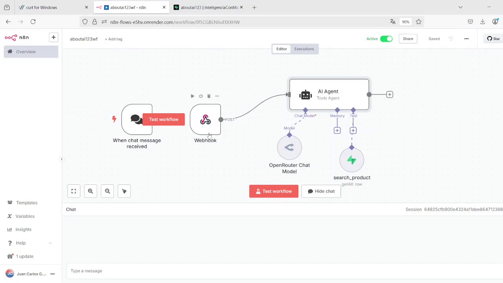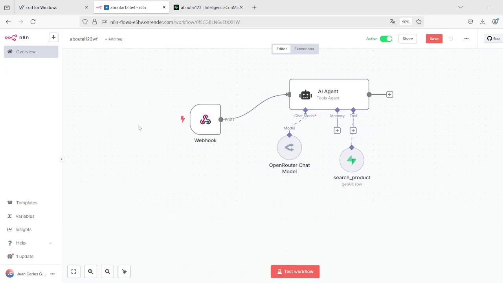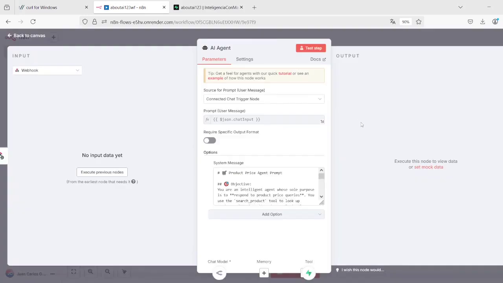Instead of that, we have a webhook. So actually we can remove this one as well. We won't use this one anymore. Click save. So if we leave our agent like this, it will fail. So go back here to the AI agent parameters.